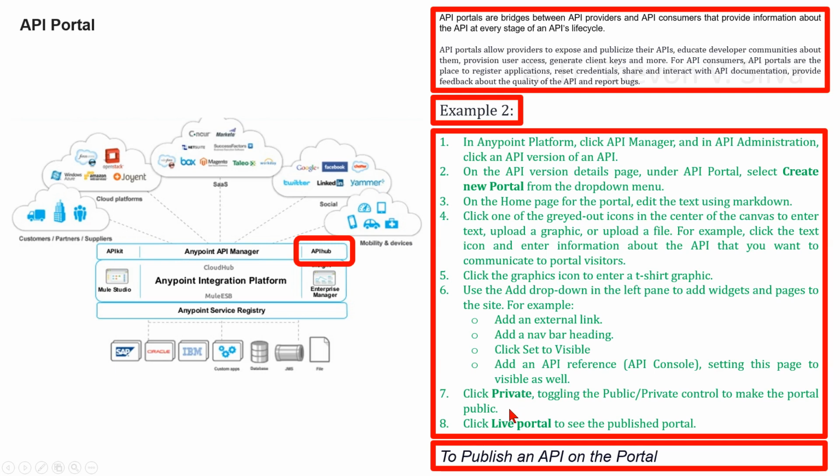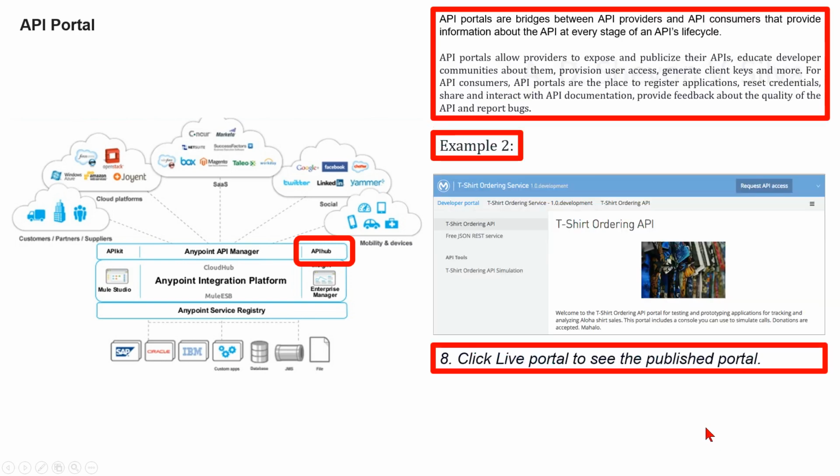Step 7, click private, toggling the public/private control to make the portal public. Step 8, click live portal to see the published portal. Here you can see step 8, click live portal to see the published portal. Here you can see the T-shirt ordering service 1.0 development.